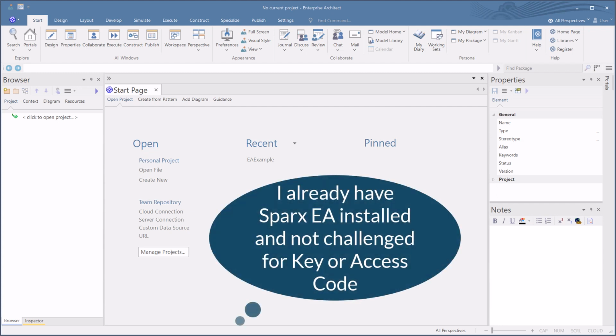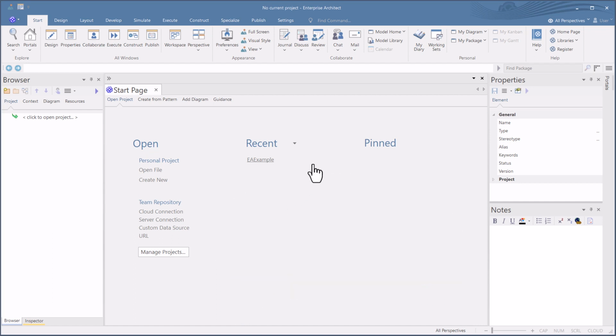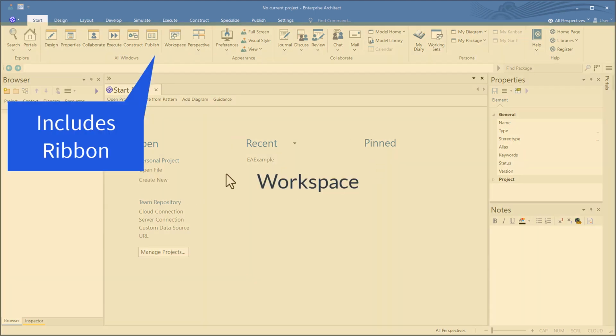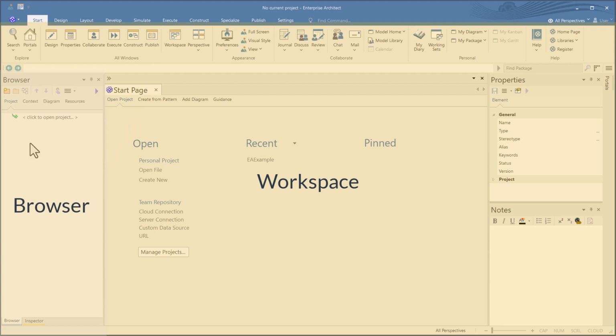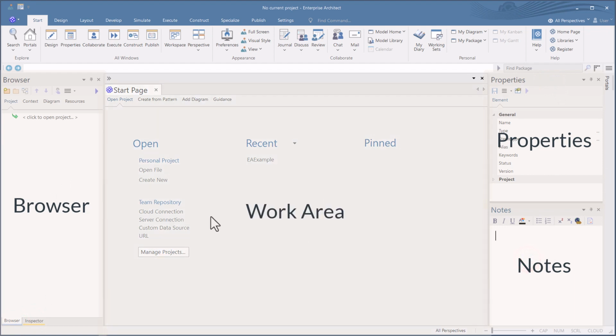So when it's coming up, you have the starting screen, what version you're on. Now, when it first comes up for you, you may be challenged for the license key, and you may be challenged for the access code that I talked about earlier. Once you've entered those, you're able to fully use Sparx. All right, so your workspace has your browser on the left. This is the default workspace. There are tabs down at the bottom. I'll cover these in another session. Your browser, your properties, and your notes. This is your modeling space right here, your work area.